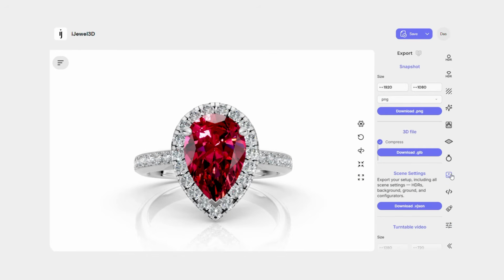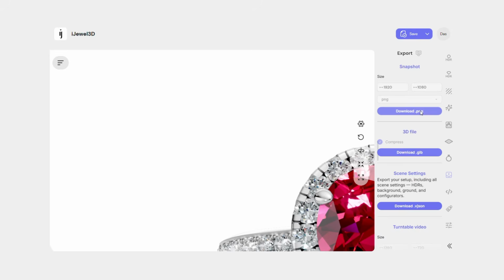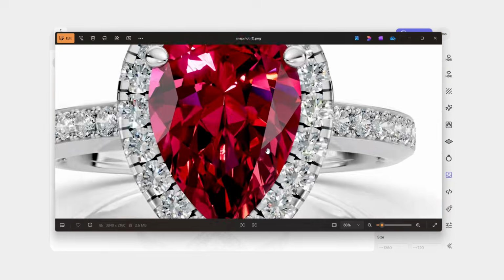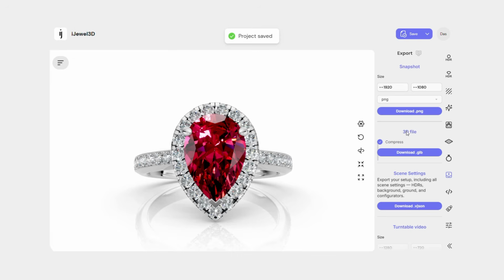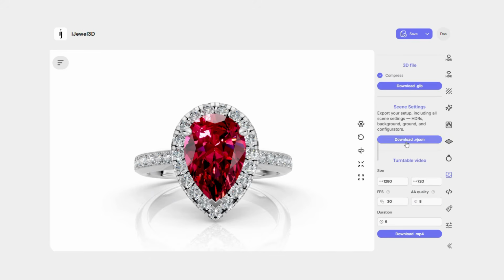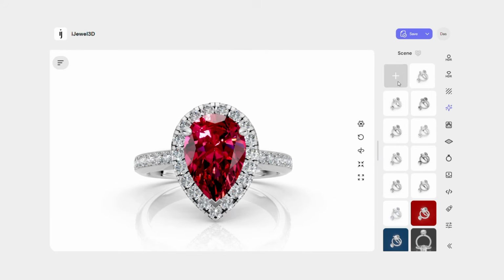Export settings give you full control. Choose PNG, JPEG, or WebP for images. Export in up to 4K resolution for crystal clear quality. You can also save your entire scene with all settings as a GLB file, or save only the scene settings to reuse them later. Just download the VJSON file and add it in the preset section.